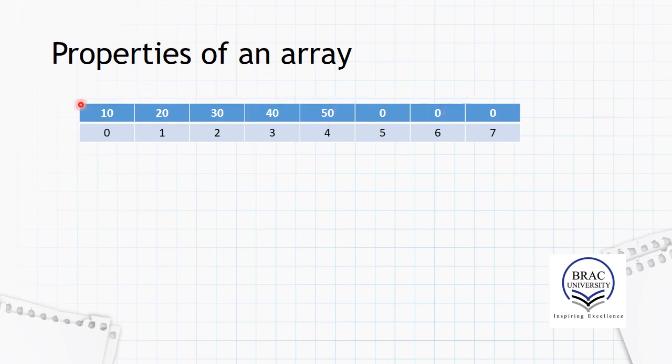Usually when we have an array of integer type, we use the value 0 to denote empty slots. Now, yes, 0 is a valid value. It is still a valid integer. However, in case of integer arrays, we use 0 to denote empty slots. So the valid values in this array are 10, 20, 30, 40, and 50.